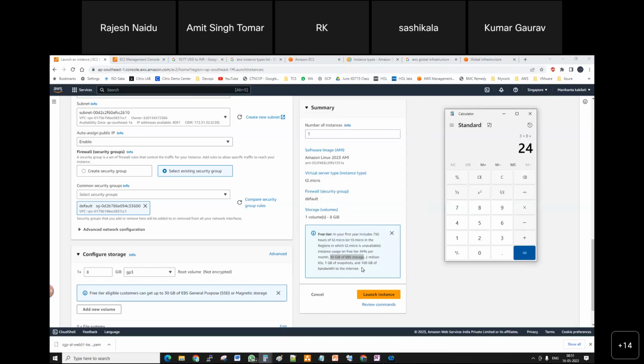Suppose you're creating 4 instances. Each instance is 8 GB. Now 32 GB is there. Now it will be chargeable. Yes. So how much will be chargeable? Extra 2 GB. So 30 GB is free. The remaining 2 GB will be chargeable. Understood? So be careful.